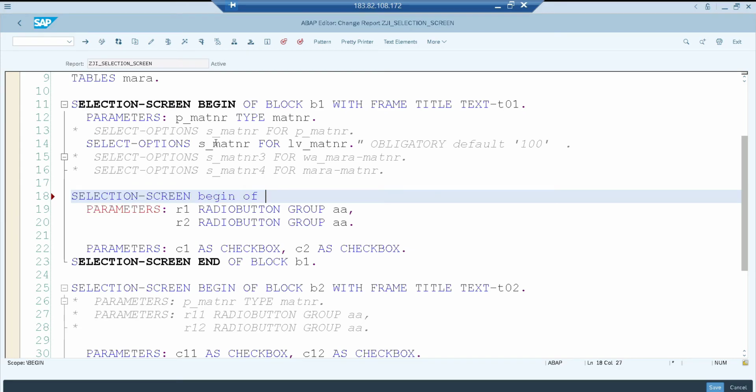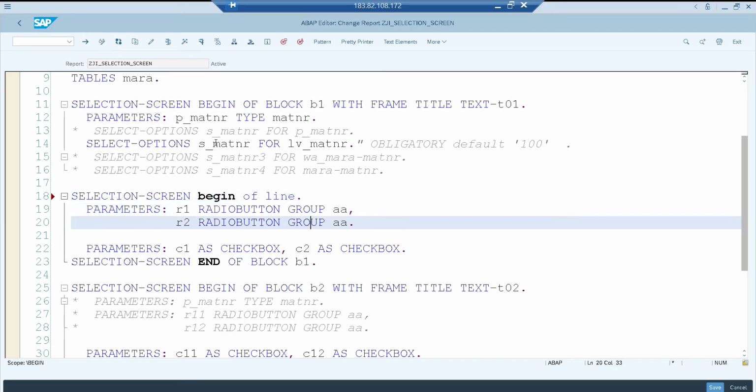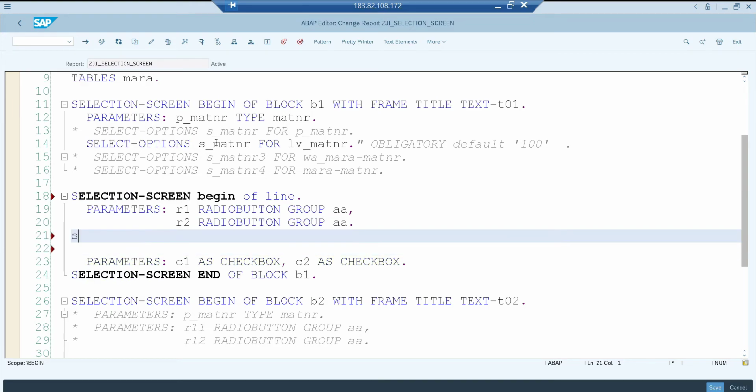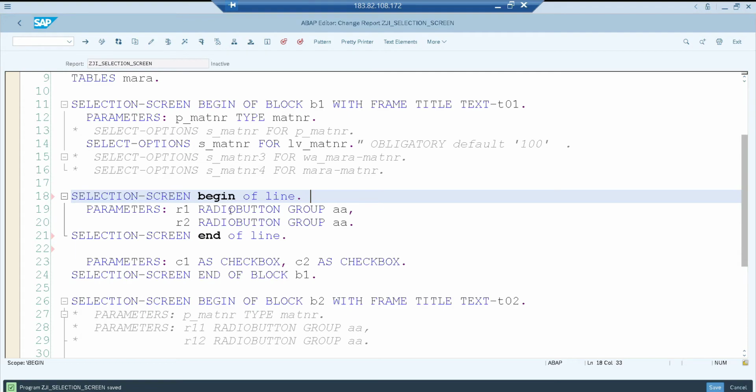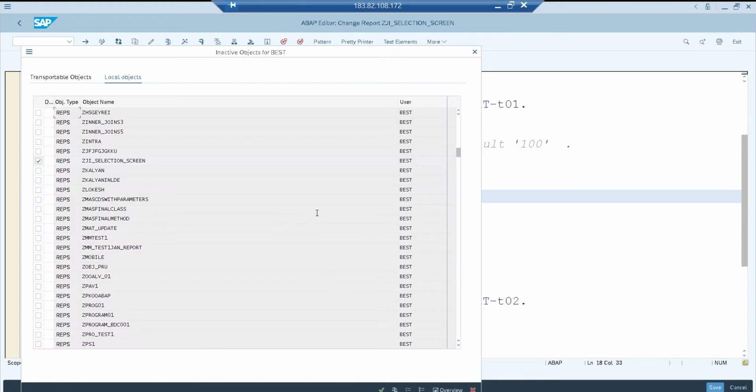So begin of line, no names required. Just give a line, it's fine. And that also needs to be closed with end of line. Okay. Now R1, R2, right? So what I'm going to do is let me activate this. We'll go one by one.